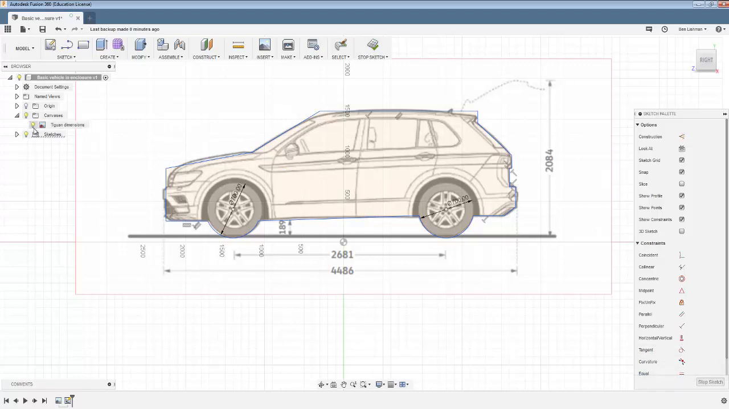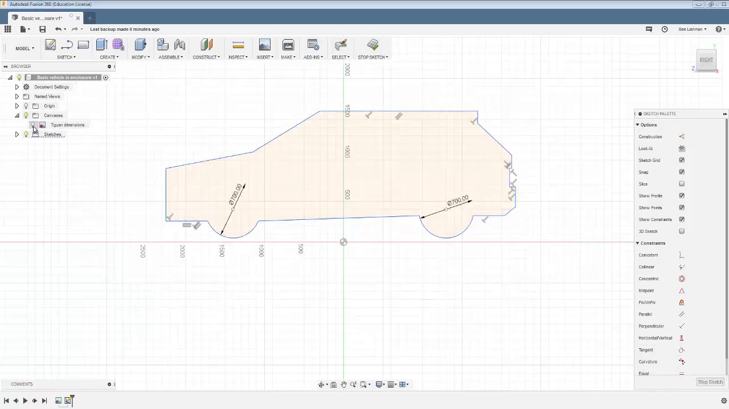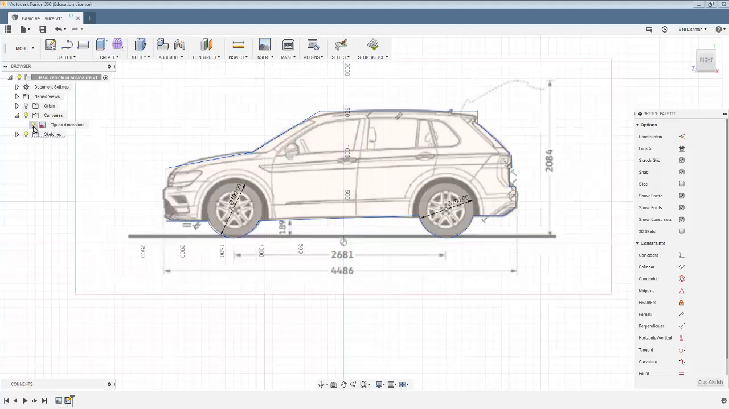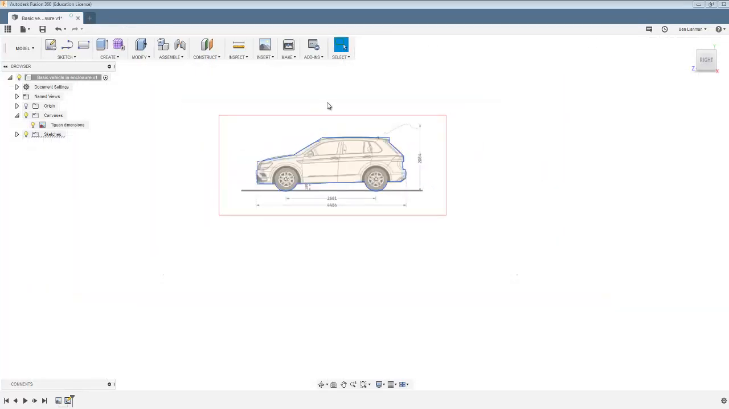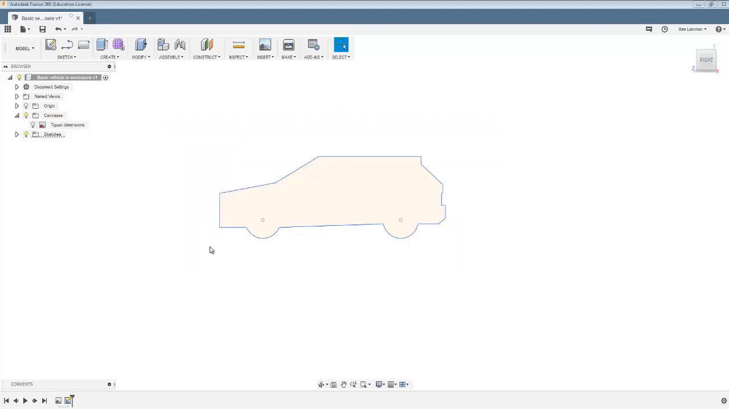If I just turn off the canvas, then I can start to see, okay, I can see the shape of that car reasonably well. It doesn't really look much like a modern car anymore, but that's fine. The principle will work okay. And I'll stop that sketch. And now, in fact, I can just turn off the canvas altogether. We've got what we needed from it.